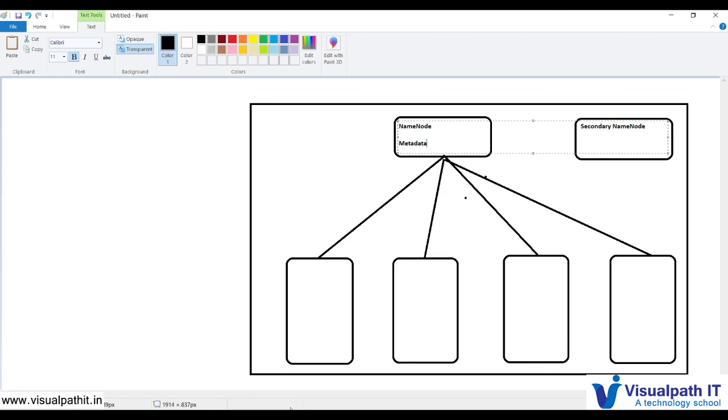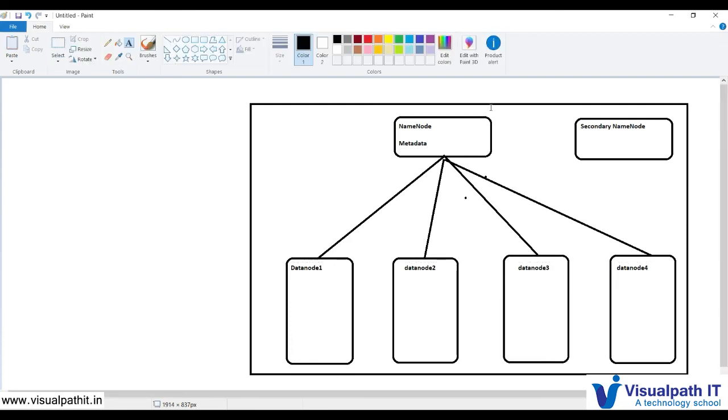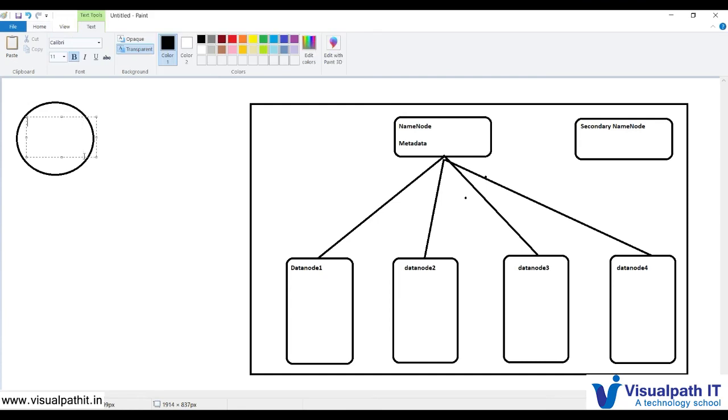Then we have data node 1, data node 2, data node 3, data node 4. For example, if you have a sample file of 100 GB size.